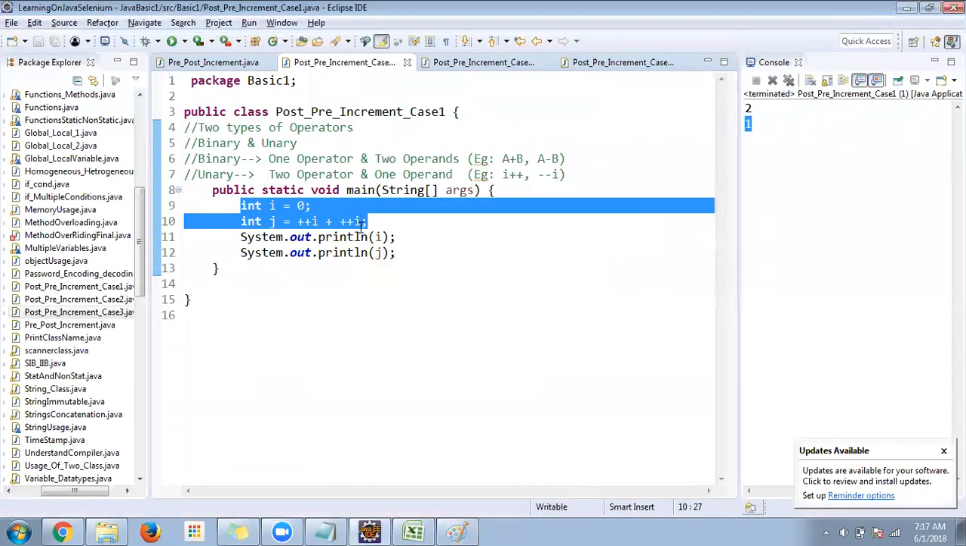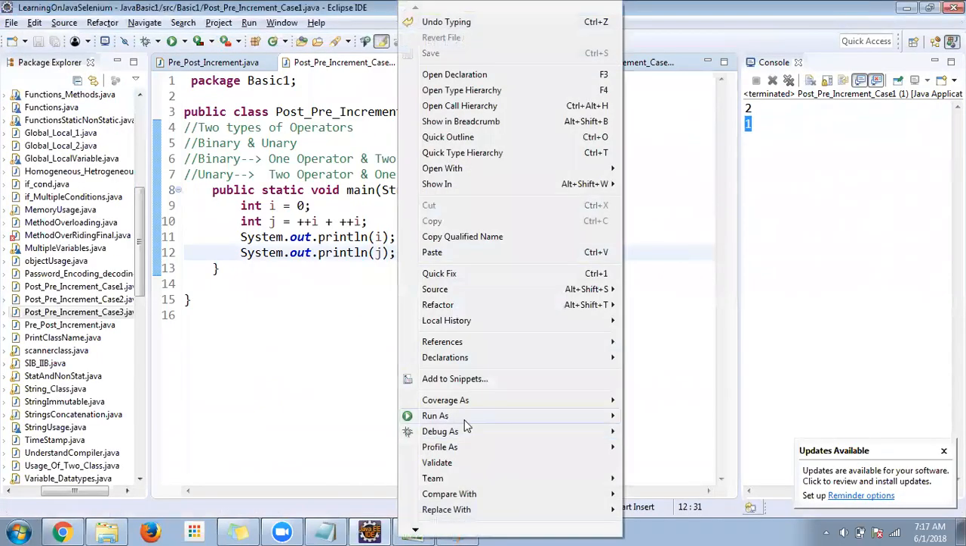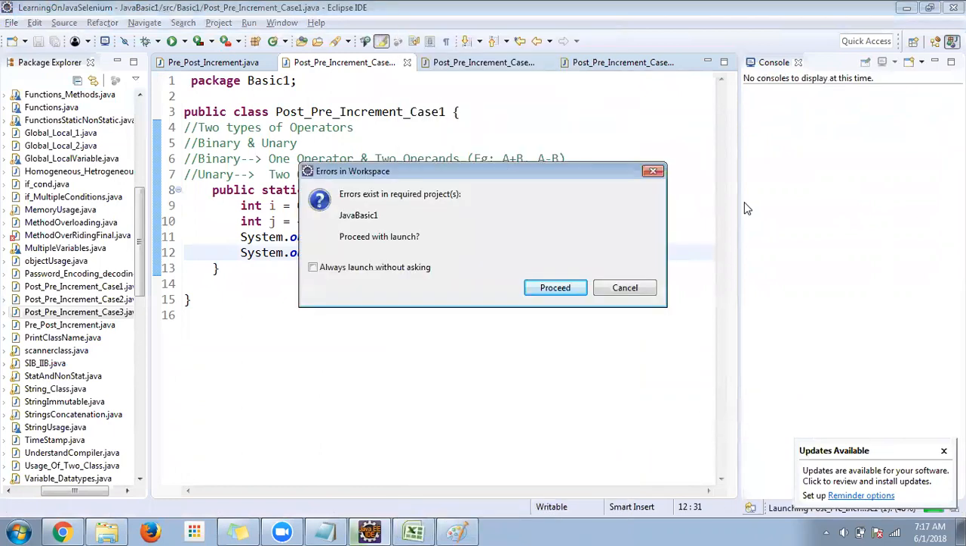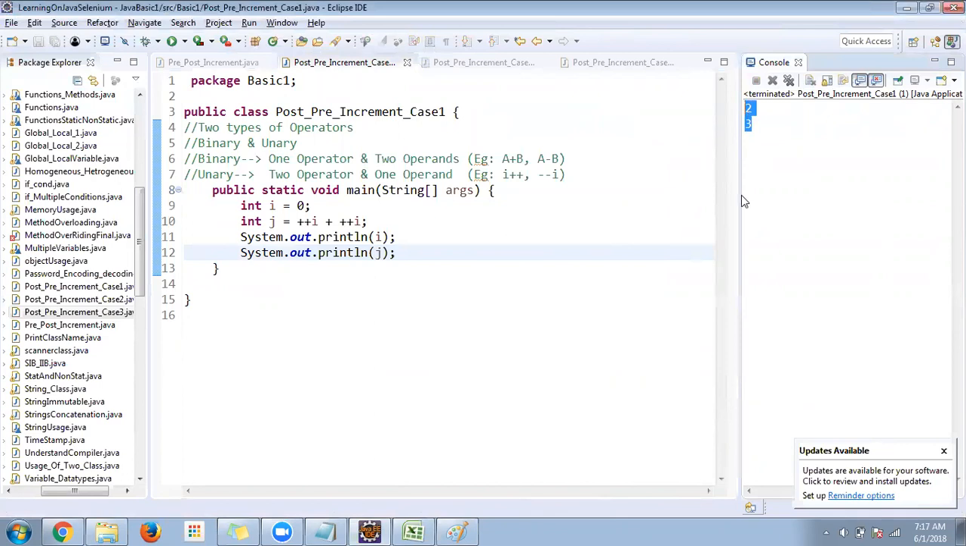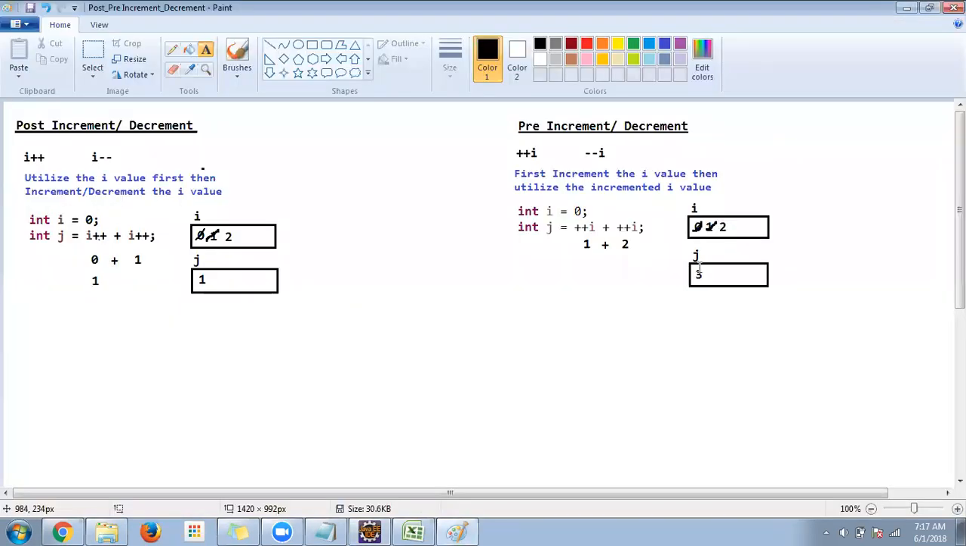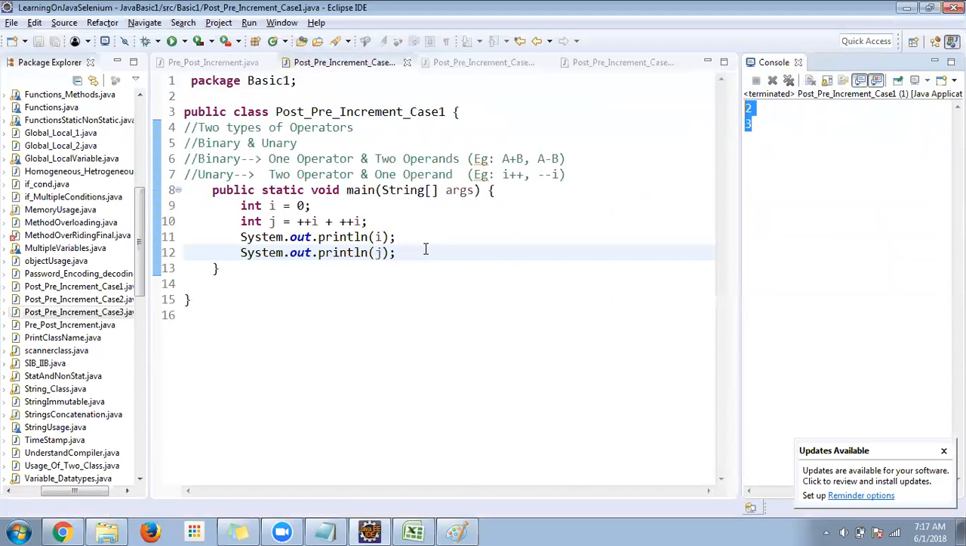So now let me run this, right click, run as Java application. You can see I value is 2, J value is 3. So both the places I value will be same. So what will be the value will come for the J is what we have to identify.